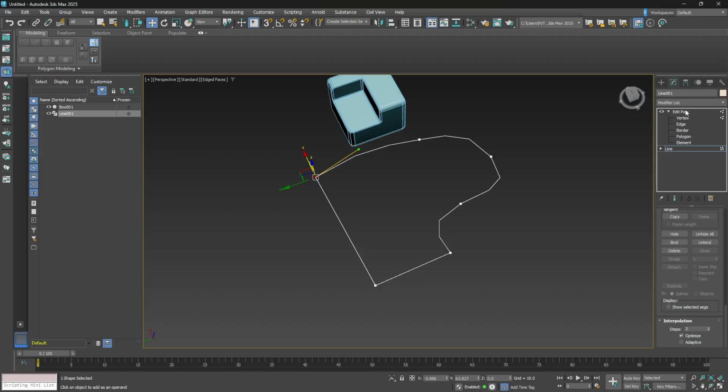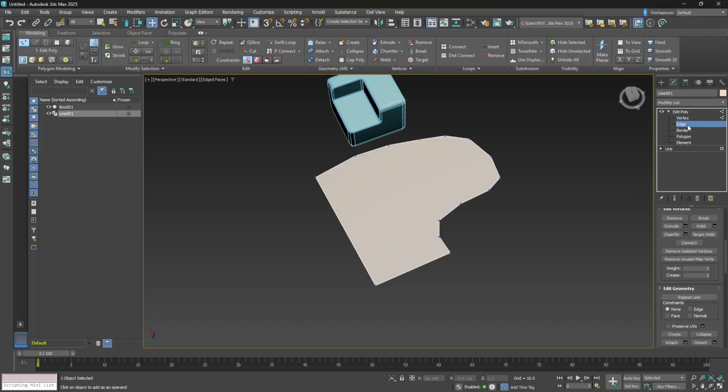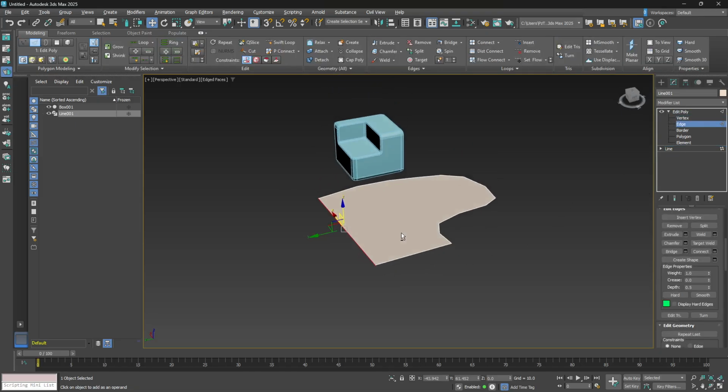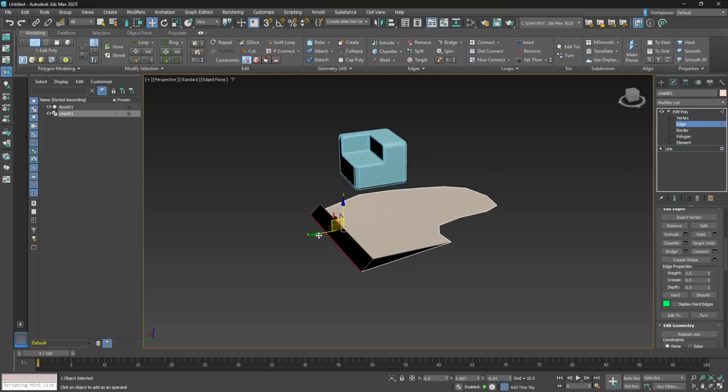Let's say steps 2, we go back to edit poly, and you'll see, yeah, it kind of broke everything. Unfortunately, we would have to redo it. So that's just something that could happen to you. You can see it's a complete mess now. All right, so just keep that in mind.